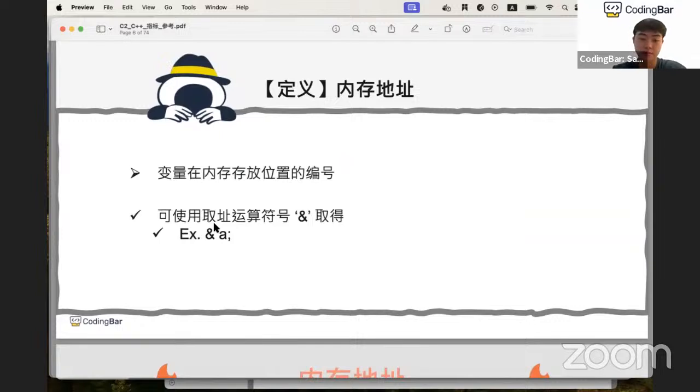And how can we get a memory address? For example, if we have a variable called A, how can we get the memory address of A? We can use a special symbol called ampersand. This ampersand returns the memory address of A.